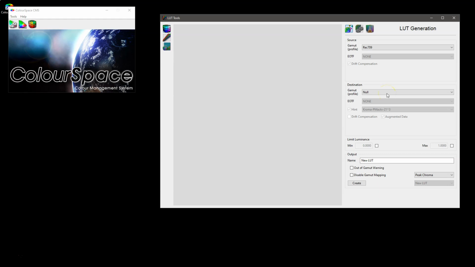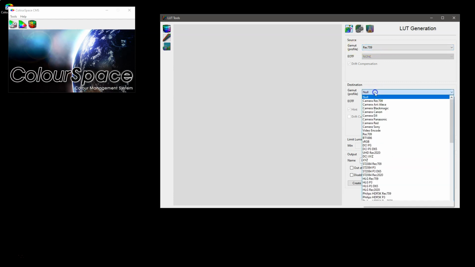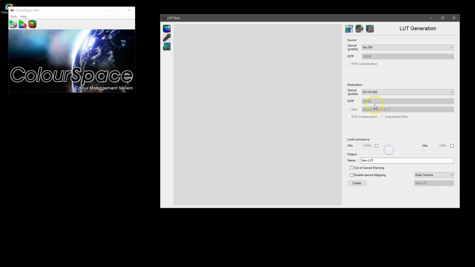In its simplest guise, you can use it to convert colour spaces. So let's say that we have Rec. 709 footage that we're going to display on a DCI P3 display, projector, monitor, whatever. So we are going to be working with a source that should be seen on a Rec. 709 monitor, but is going to be seen on a DCI P3 monitor.